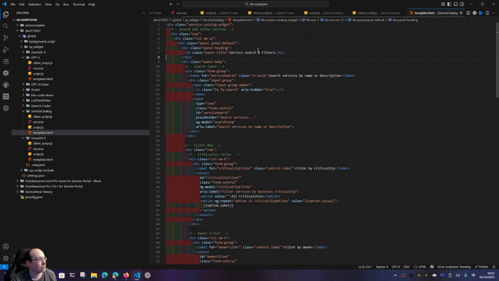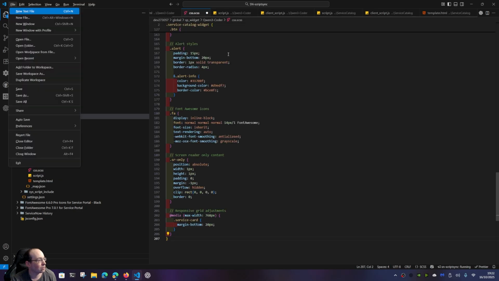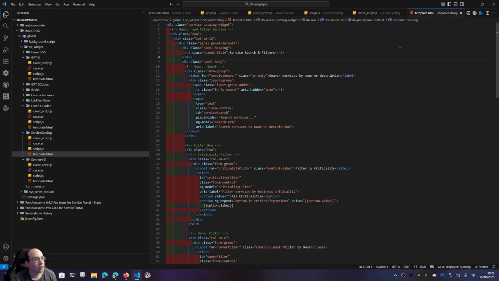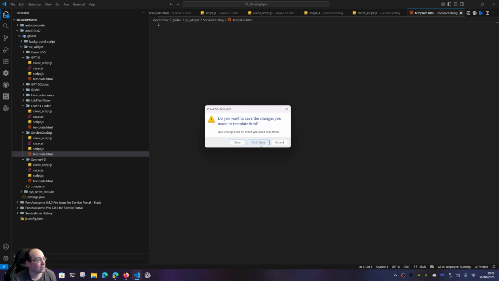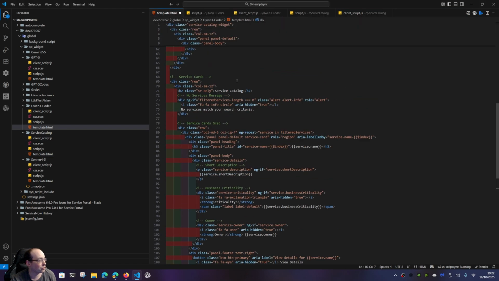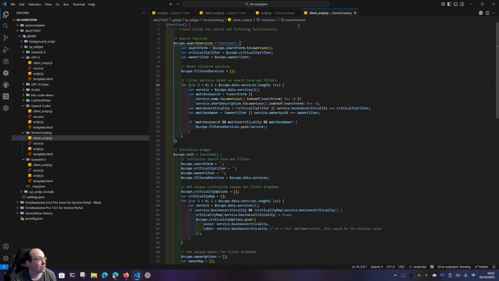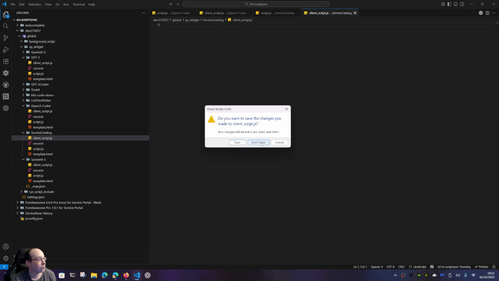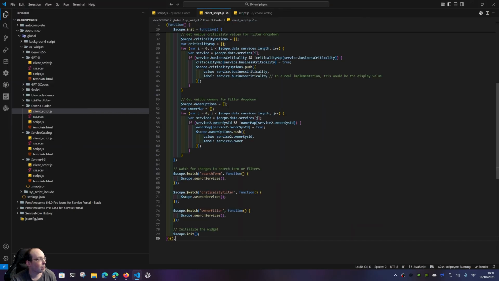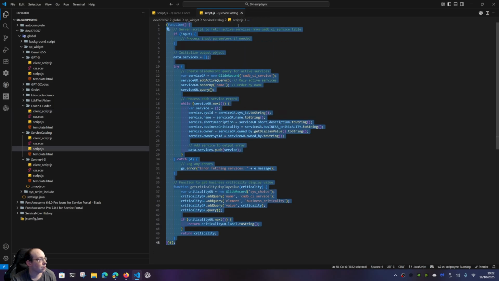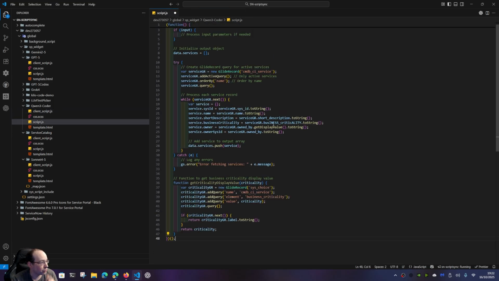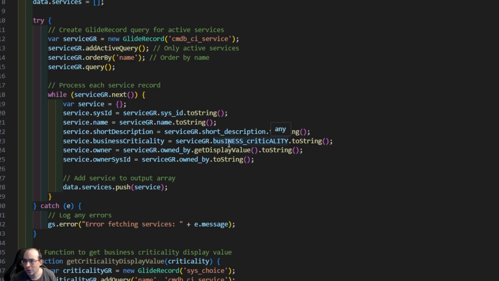So CSS is that. The template is that. I mean, I could have said, use the currently open files to do it. I didn't think it was necessary, but maybe some LLMs do need that. Client script, and the server script, which we're going to have to fix. So as I say, the business criticality, it's done that. Business criticality. So let's just fix that.